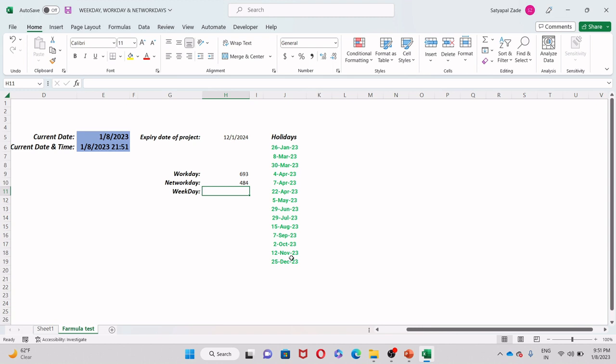Now you can see it updates to 484. So it excludes these holiday dates as well. Note that if you have a holiday that also falls on a weekend, it would have already been excluded. But in this case, all of these dates are weekdays, so they were being counted in the total, and when I add that reference in, it excludes those holidays and leaves me with 484 as the output, which is the working days until the project expires.